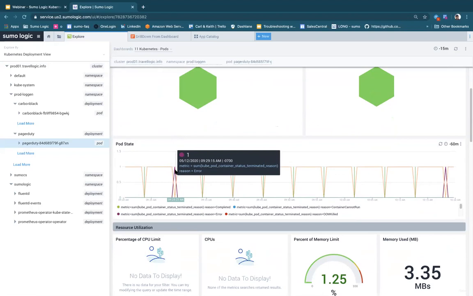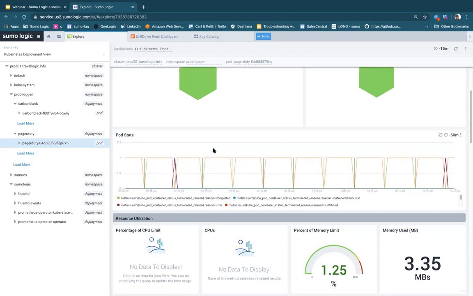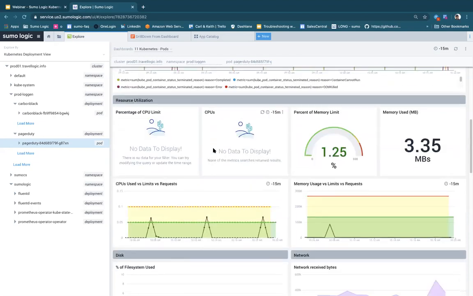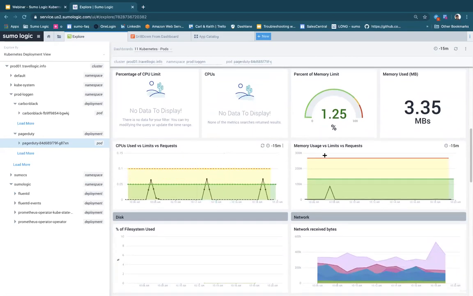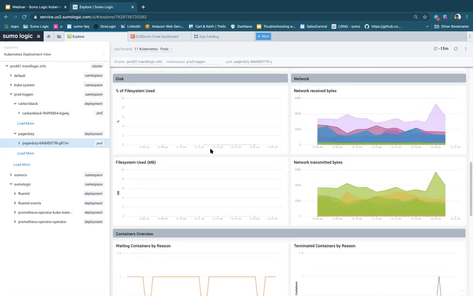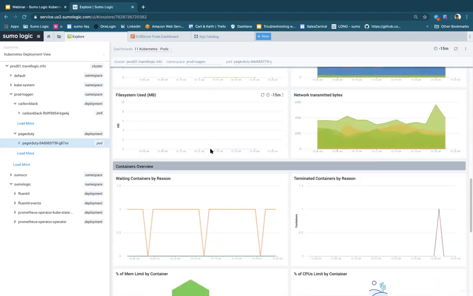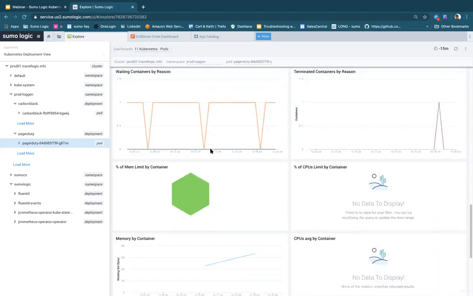So what happens when you just see error? Usually it's something going wrong with the application itself, not allowing the container to actually start up. And we can prove that here because we don't have any problems with our resources. CPU looks fine, memory looks fine. Doesn't look like there's any disk problems not allowing the container to start.